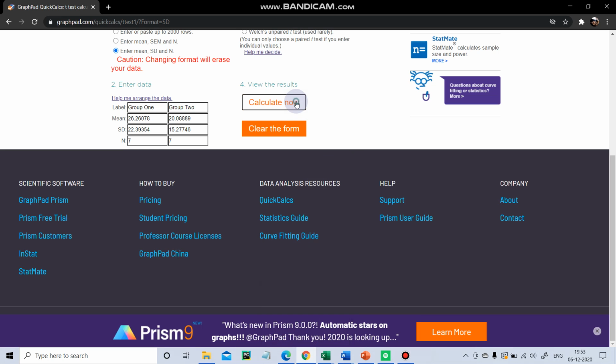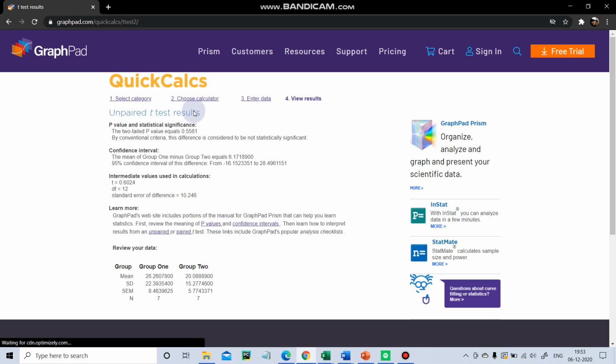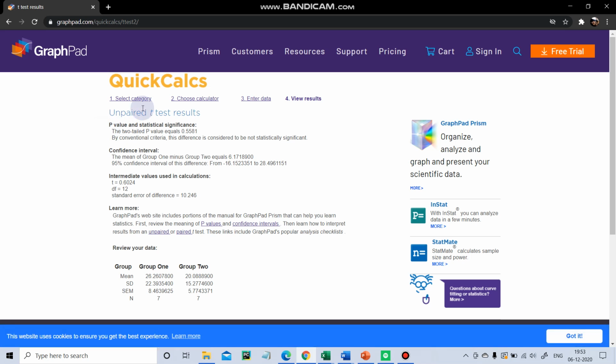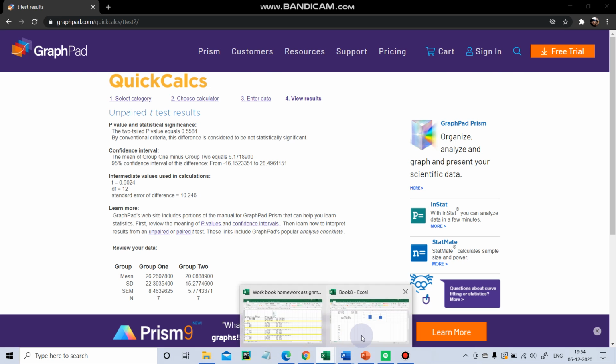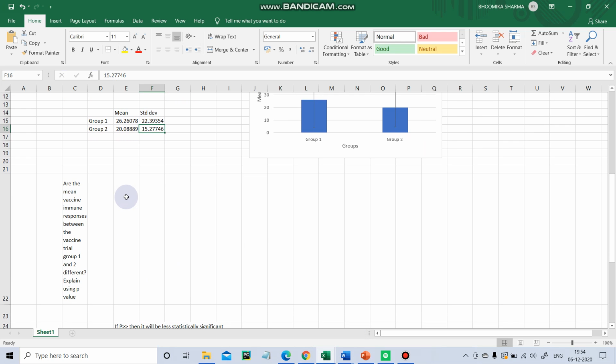Now I'll click on calculate now. After calculating, as you can see, I've got my p-value, and it says that the two-tailed p-value equals 0.5581. By conventional criteria, the difference is considered to be not statistically significant. So I'll copy this and paste the answer here.